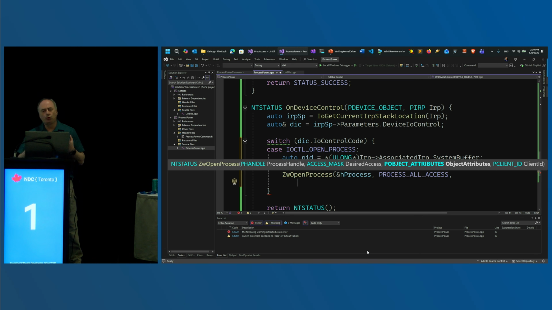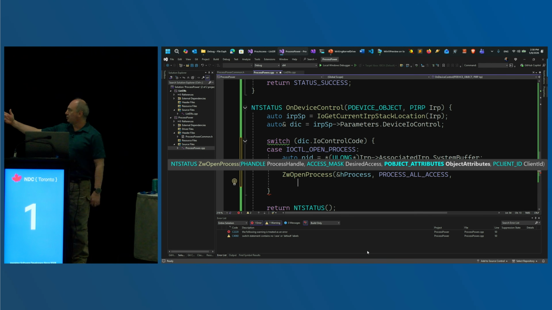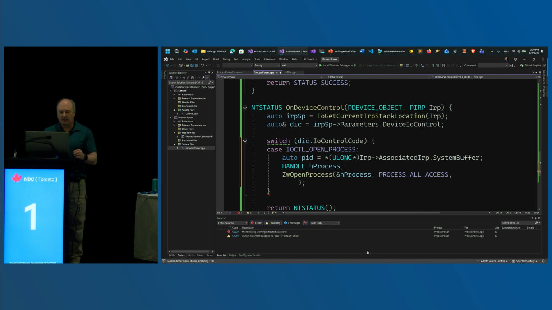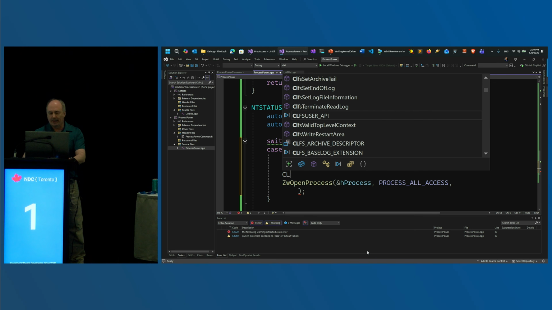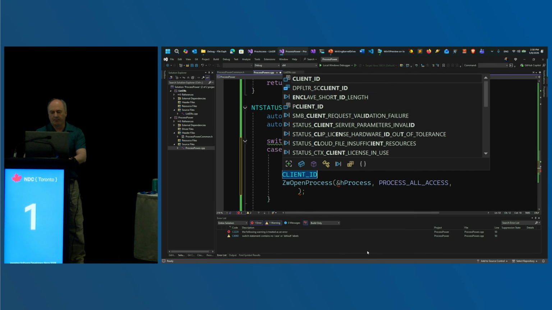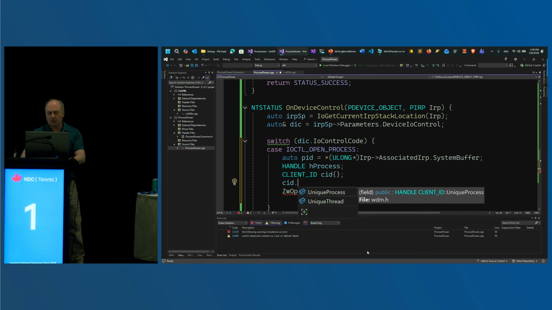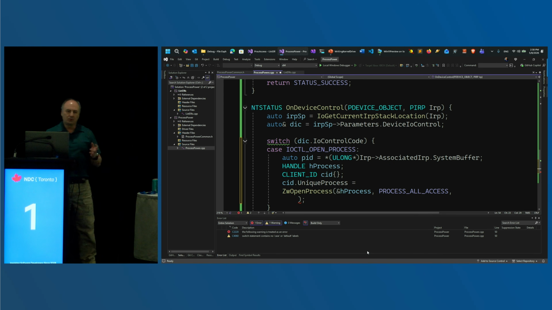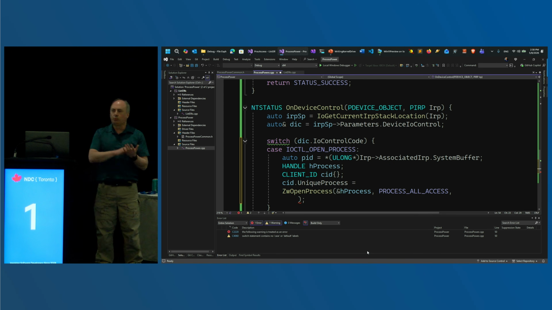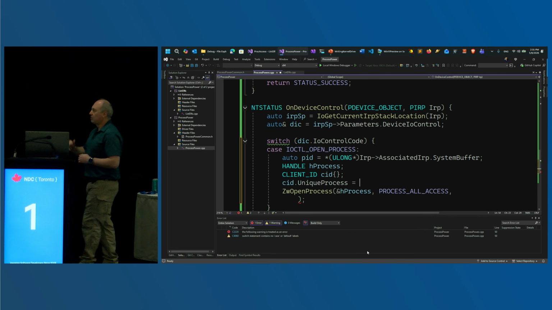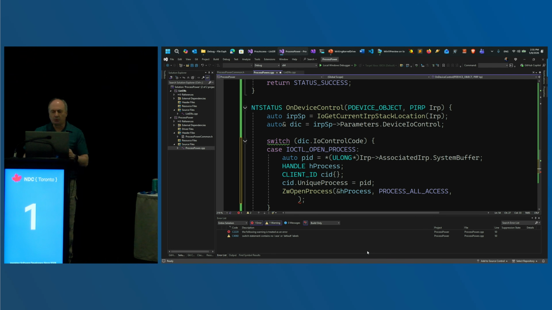And then we have 2 parameters we have to provide, an object attributes thingy and a client ID. So what is that all about? So first, the client ID, which is more understandable. I mean, what we're missing here is the process ID. Where do I provide it? It's provided as part of this client ID thing, which actually is just a small structure that has 2 members. One of them is unique process, and the other one is unique thread. So it can be used with opening a thread as well. So I have to put something in unique process. And this is where I need to provide the PID. Well, very close to that.